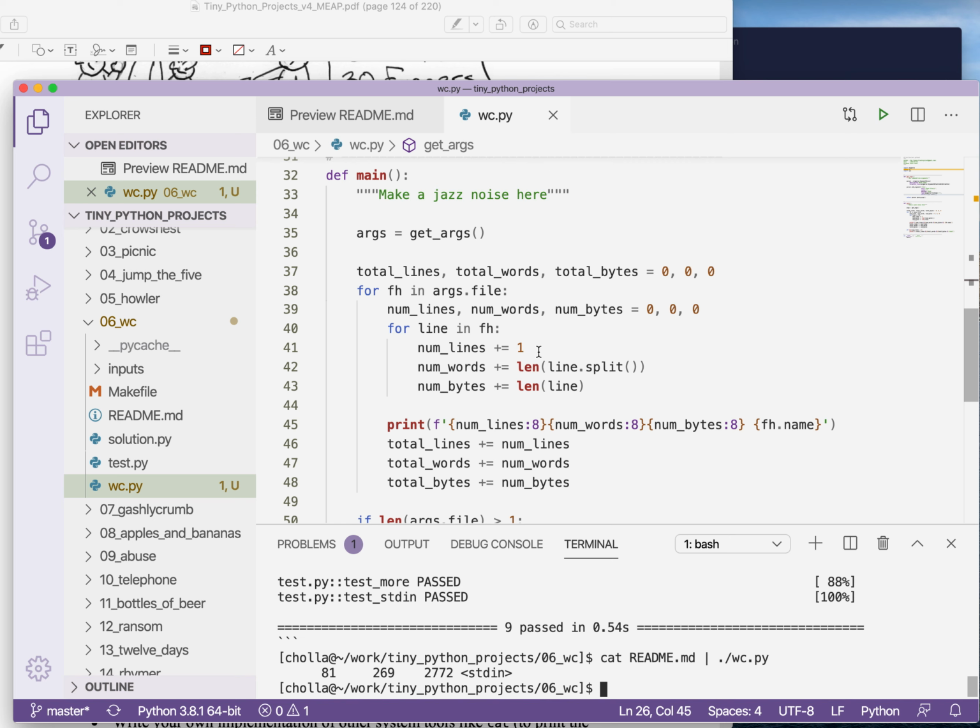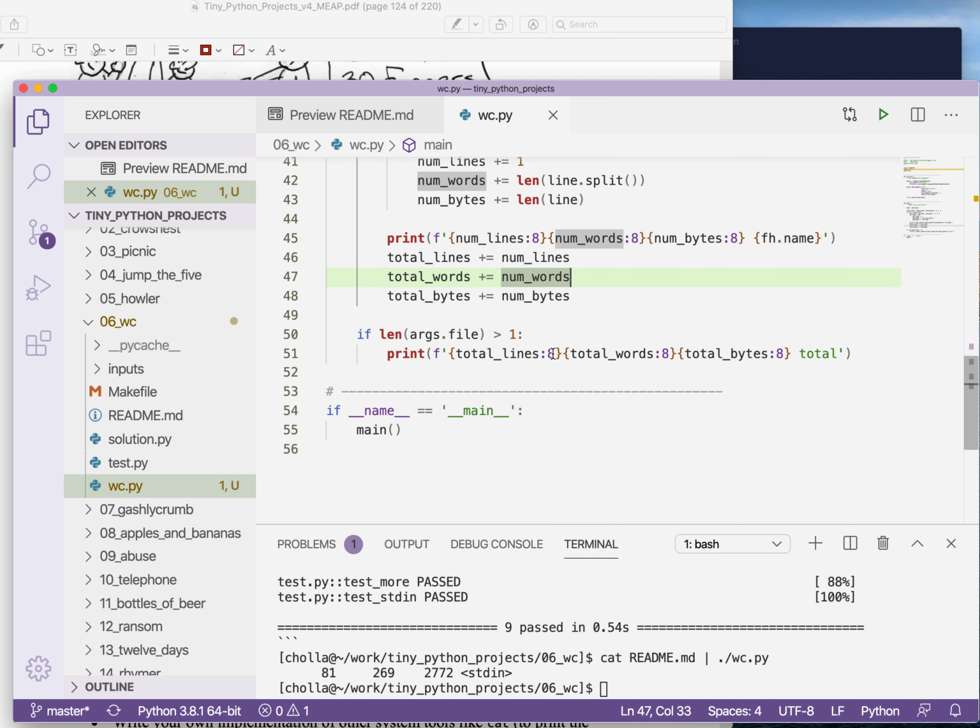We learned how to count the number of lines, how to split a line into words, and then how to count the number of characters on a line. And then we learned a little bit about formatting strings, about how to format a number into a field that's 8 characters wide. And we learned how to do a little bit of testing here of the number of arguments that we have and deciding whether we need to print a total line. So pretty fun little project.